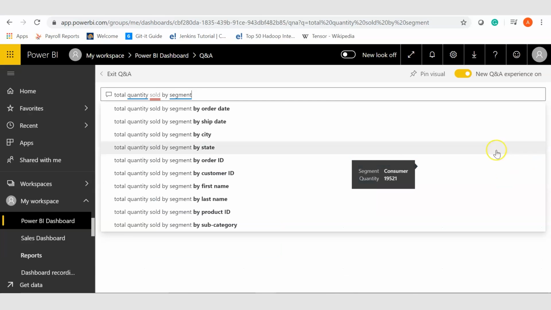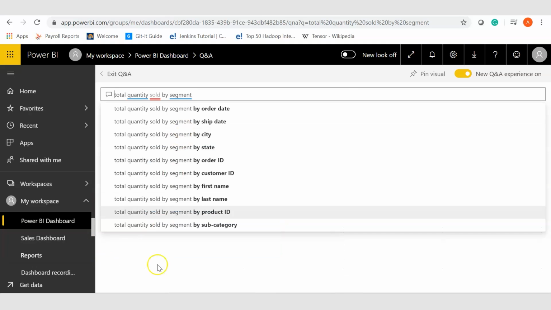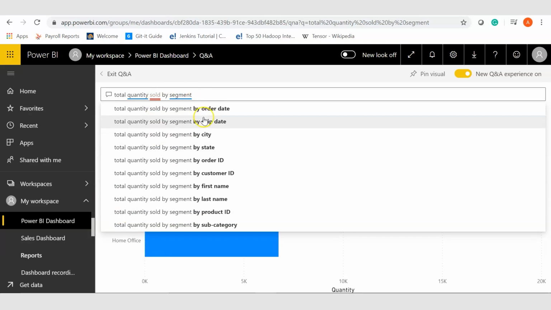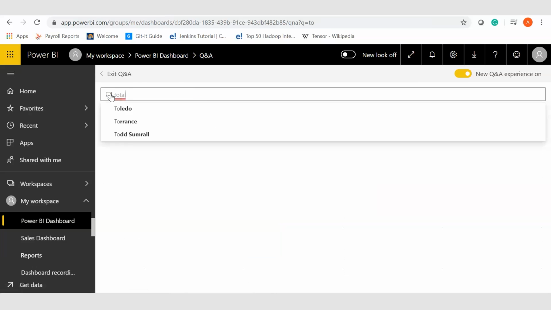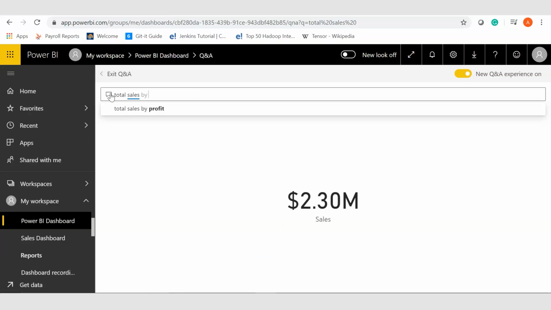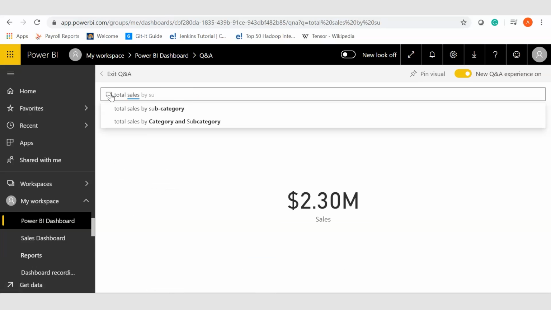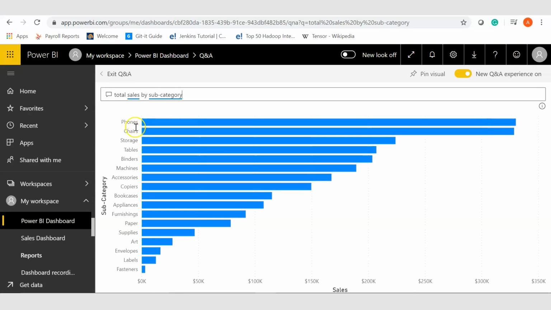See, it gives me a bar chart where you can see the total quantity that was sold, and it gives you a list of options where you can find out the total quantity that was sold by city, state, order ID, first name, last name, and many others. So consumer segment had the highest quantity sold. Let's see for something else. For example, if you want the total sales by, say, subcategory, I'll choose the first one. See, you have all the subcategories and the total sales that they made. So it's a very interesting feature that Power BI gives you.